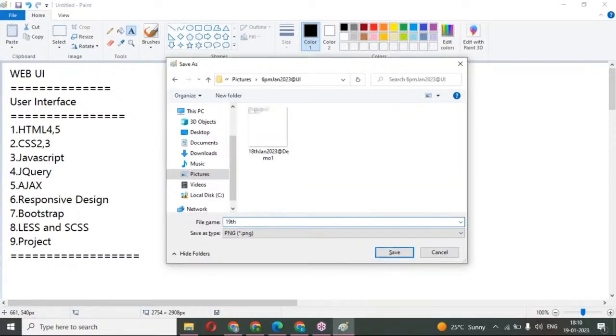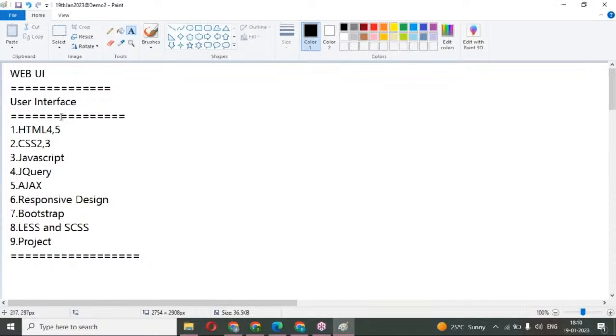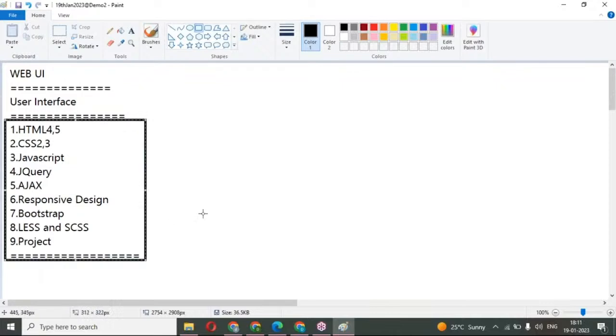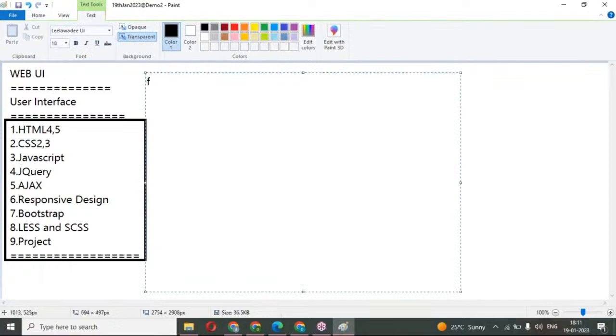Whenever you enter any URL in the browser, you can see the home page of the application. Whatever home page you see in a web application, suppose you enter facebook.com in the browser, you can see the Facebook home page of the application. The home page of Facebook is shown to the user.